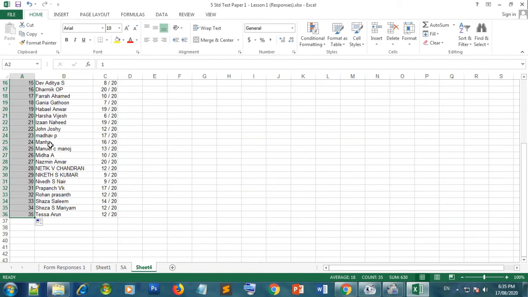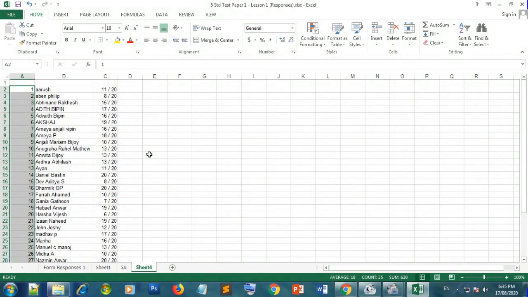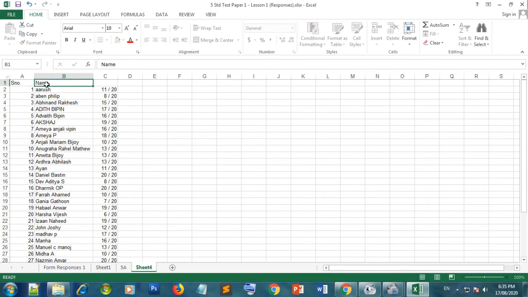So this is how you can prepare the mark list. If you need, you can give a heading, you can type here. If you need to insert more rows above it, suppose here you need your roll number. This is not roll number, serial number. Then next cell name, next cell score or marks. Okay, then you can give the heading.